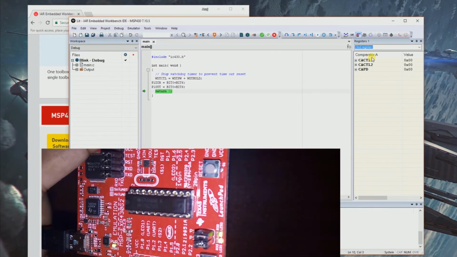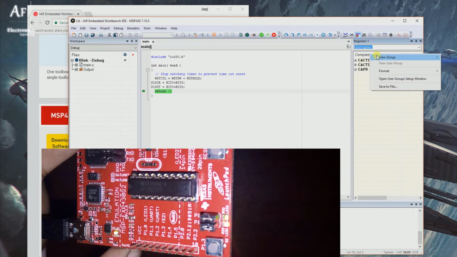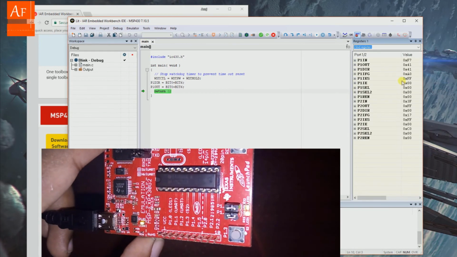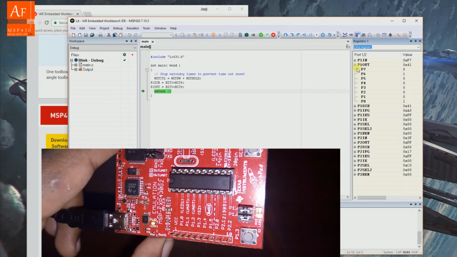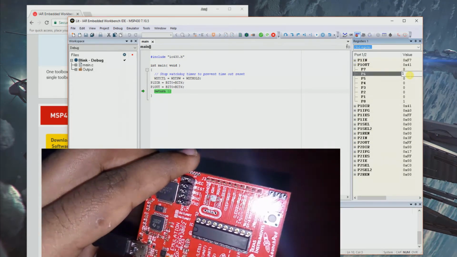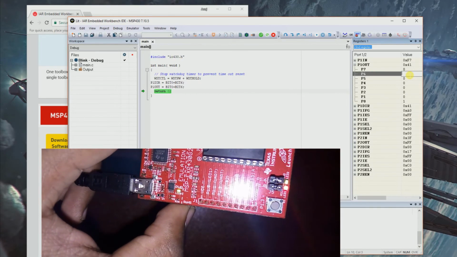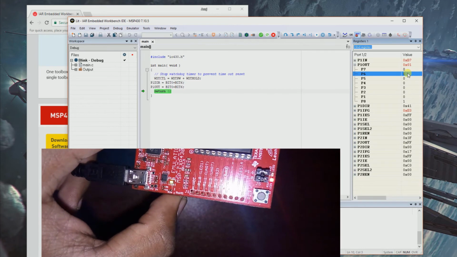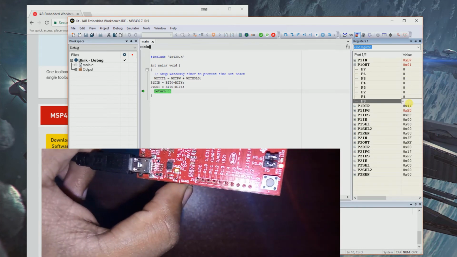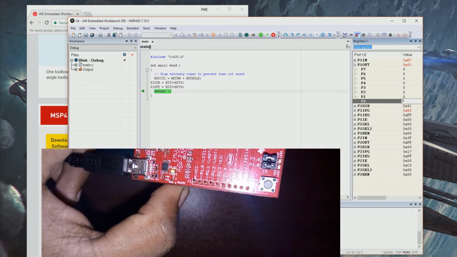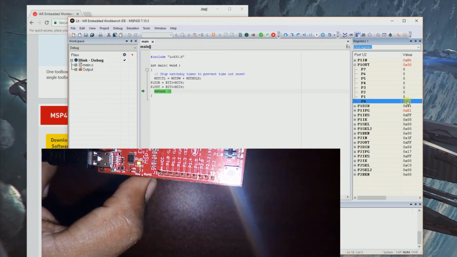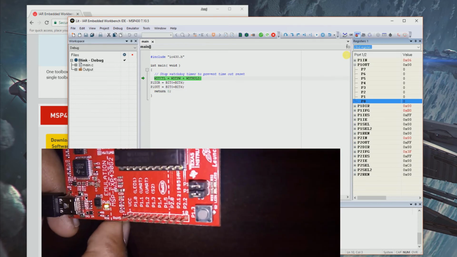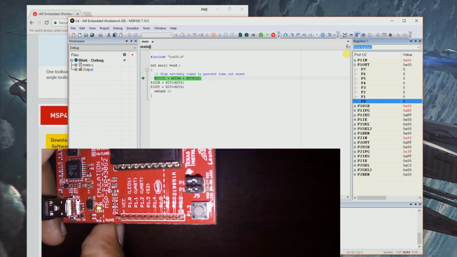So if I go here, right click here and view group port 1, P1 out. Yeah, if I change these register values to 0, watch this. Watch what happens. See, another LED just went off. Let's change the other one. Press enter. Yeah, other LED went off. So let's rerun the program again. Alright, now both the LEDs are off.